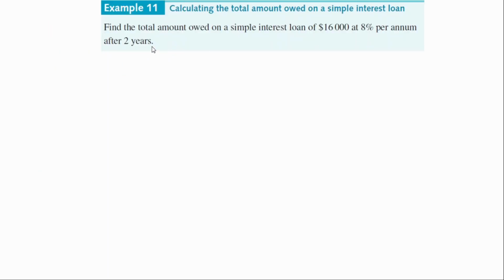So we've got: find the total amount owed on a simple interest loan of $16,000 at 8% per annum after 2 years. So remember the formula was A equals P plus I. Well, let's have a look. We've got the principal here of $16,000, but I actually don't have I for interest. So I need to go back to one of the previous formulas, which is I equals PRT over 100. So I'm going to use this formula to find out I first, and then replace that I with what I get from this formula.